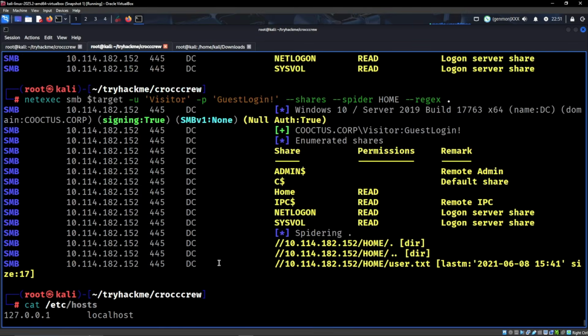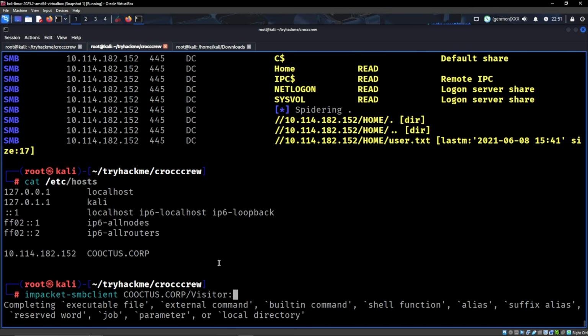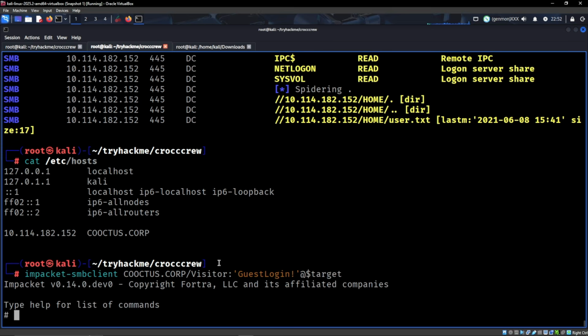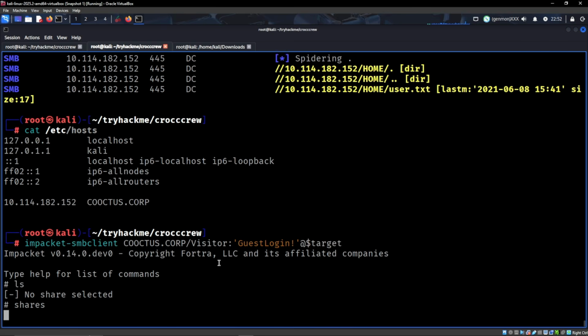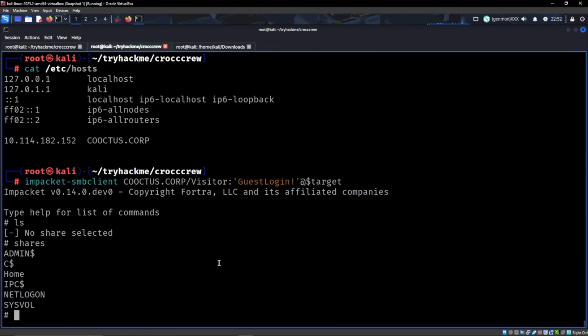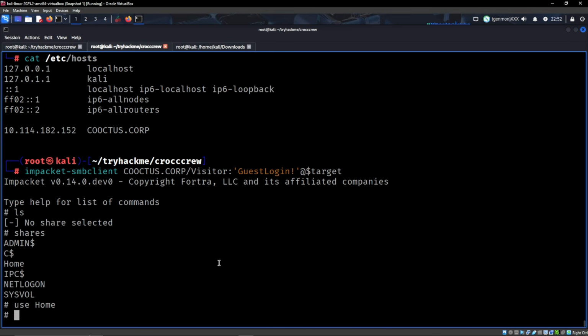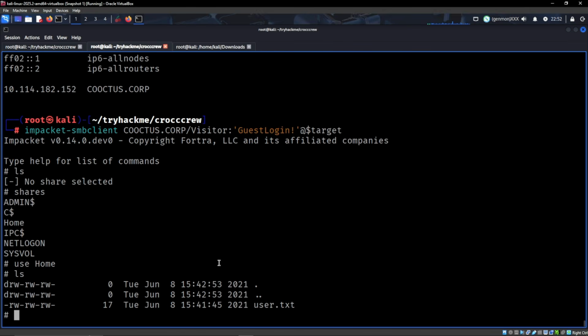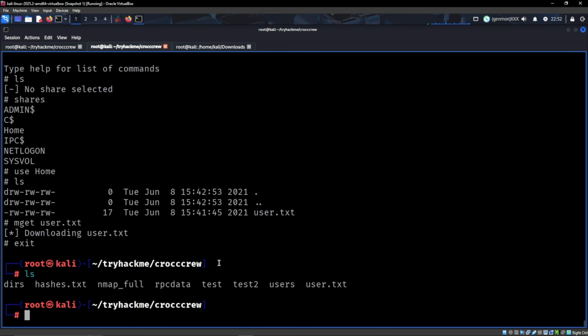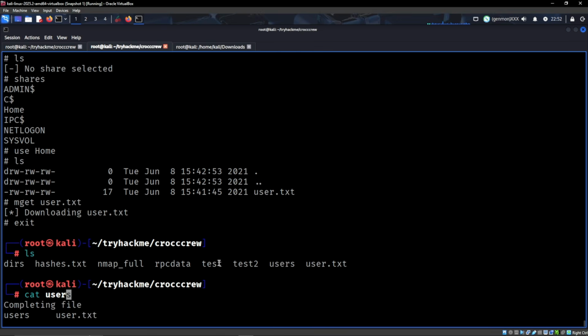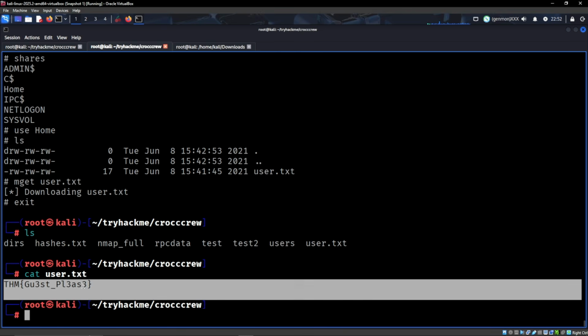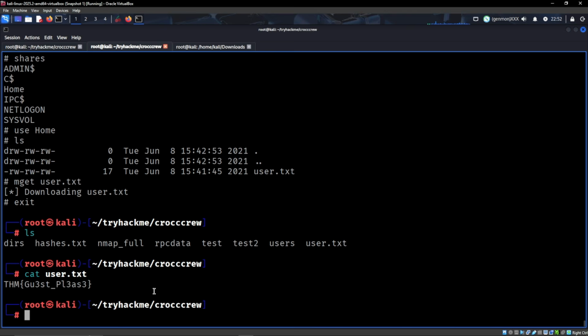And the user was visitor, and then just log in like so. And then we can do target like so. There we go. Use home. ls. And then we can do get user.txt. Perfect. And let's have a look at the user.txt. So, okay, that is our first flag.